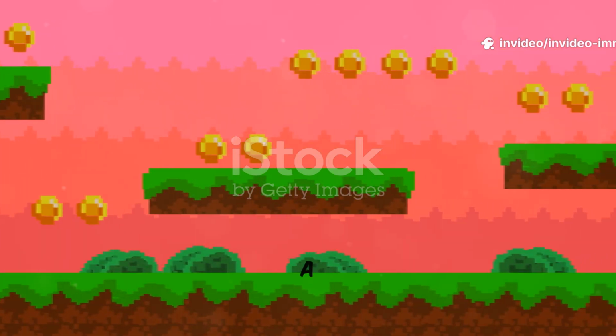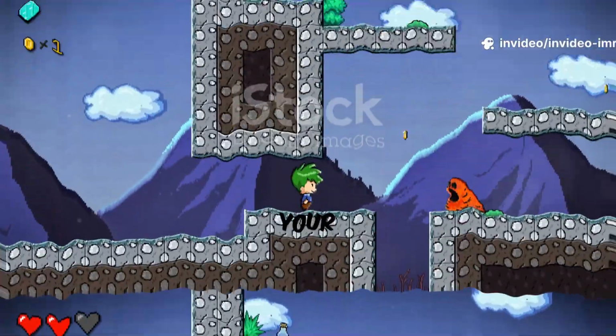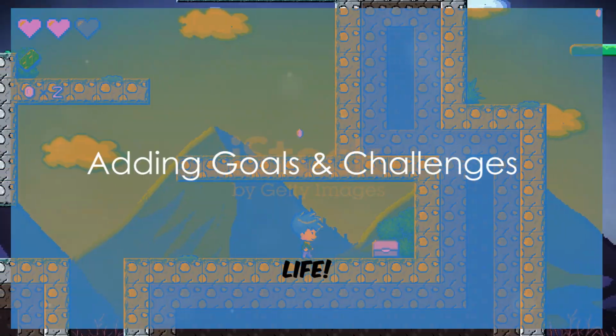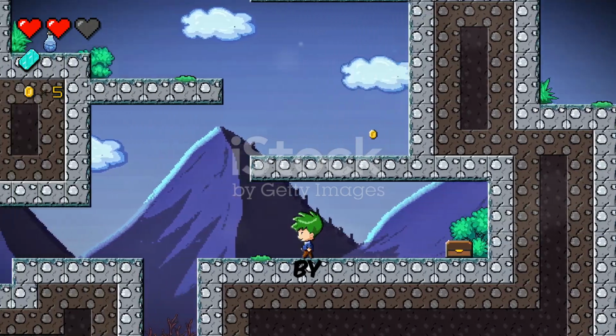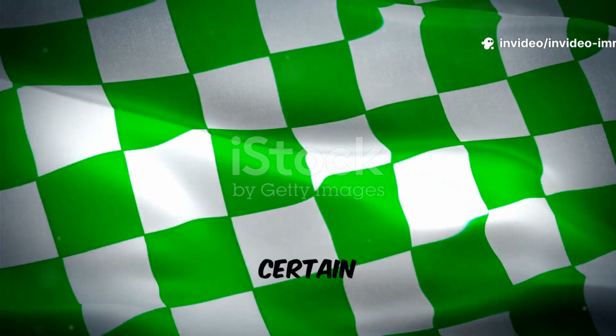You've just built the core of a Geometry Dash style game, spikes, gravity, and all. Your Geometry Dash game is coming to life. Now, let's make it even more exciting by adding goals and challenges. First, let's add checkpoints. Checkpoints let players restart from a certain spot if they crash, instead of starting all over.